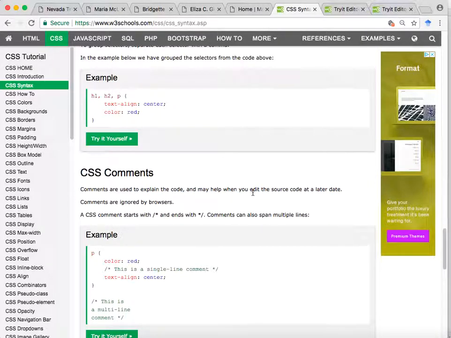Oftentimes just having somebody else look at your syntax and see, okay, well, there's a typo here, or these two sets of CSS are kind of conflicting with each other, which is causing them to not work in the way that you want them to.